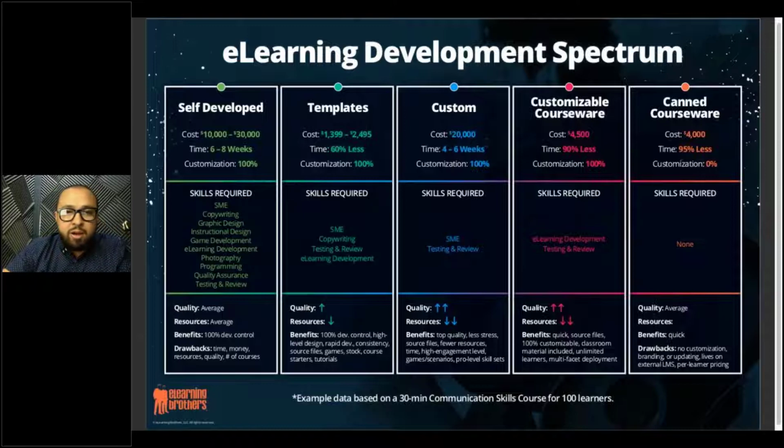The price tag is a little bit higher, obviously, but it's something that we create for you from start to finish, so you get to kick your feet back up and have a good quality product in your hands, hopefully within the next 4 to 6 weeks. Which brings us to our customizable courseware library.